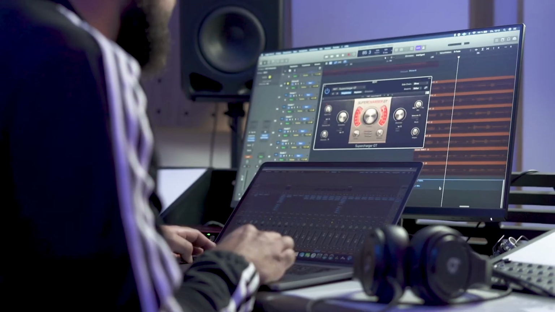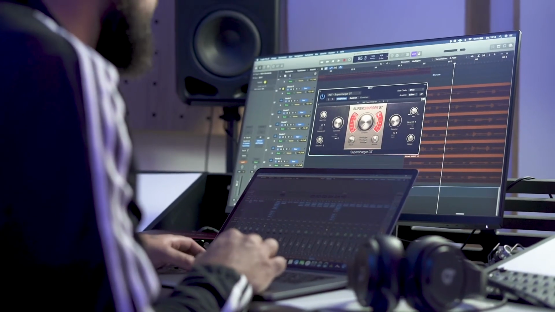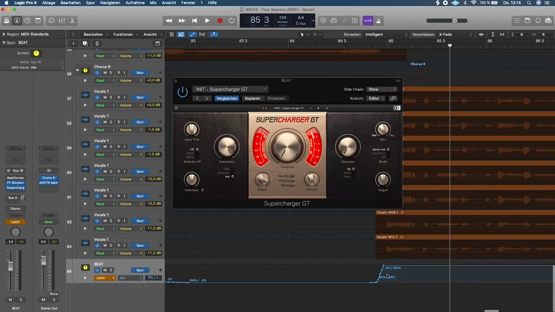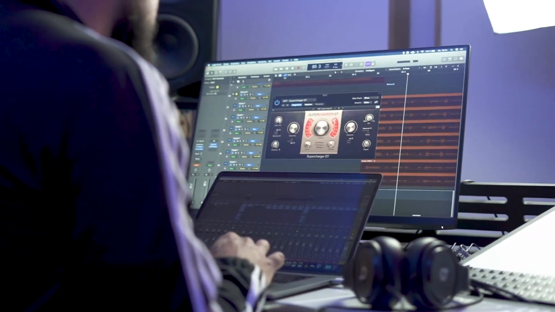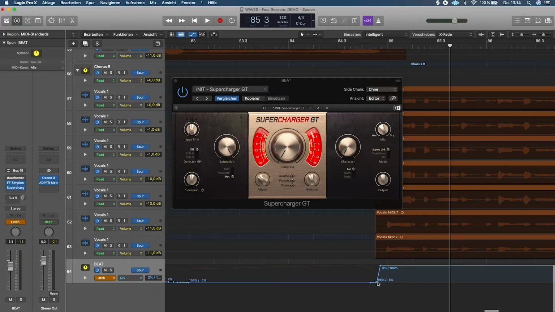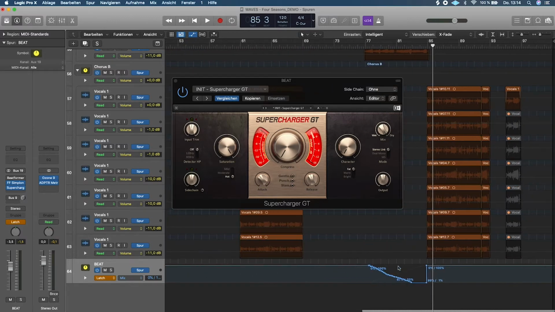So now you can see what I did here. Maybe I'm a little bit too late for our chorus, but we bring in our distortion up to 100% and take it off when our chorus drops in again. That's kind of too much, but it's just to show you how to get there in a fast way.